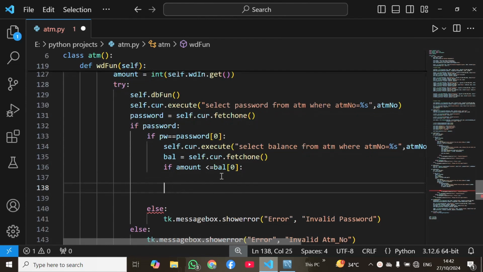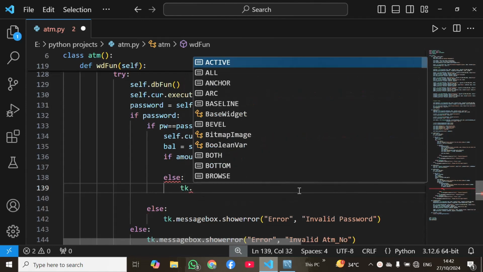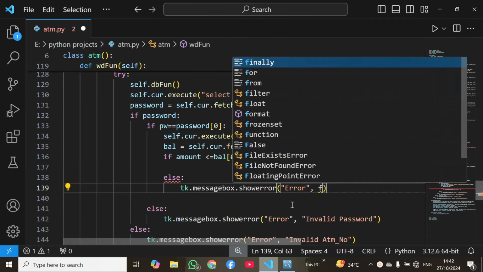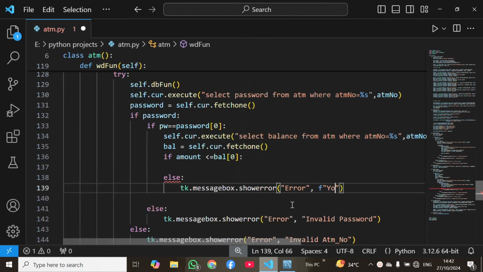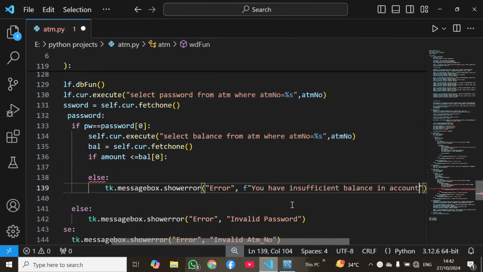Here I will use else, and here I will print a message that you have invalid. First I will use tk.messagebox.showerror, and here I will set the title error, and here I will type Error. And I will use a formatting string that you have insufficient balance in account, here I will print account.